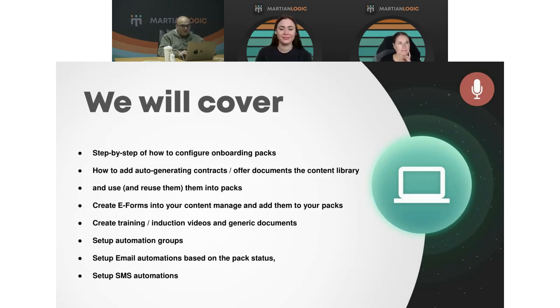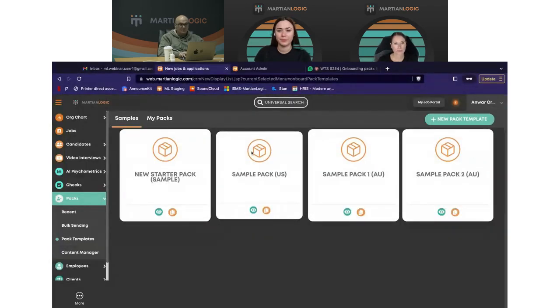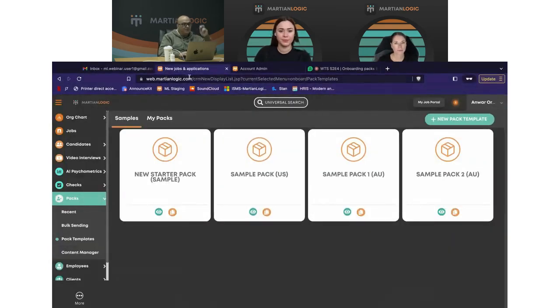All right, so share screen, and would be the window. This window there. Okay. So you can see now the packs. Is that right? What I'm sharing? All right. Very good.